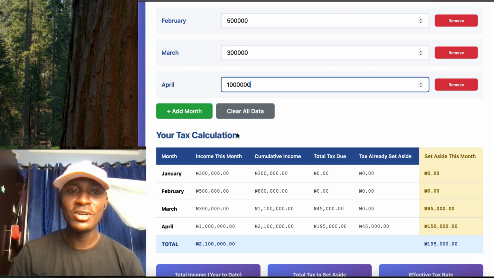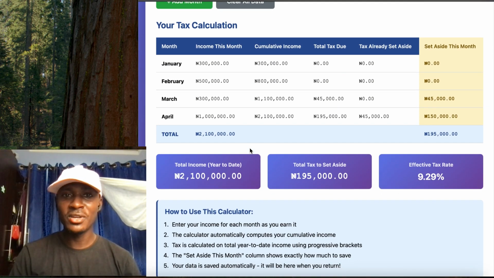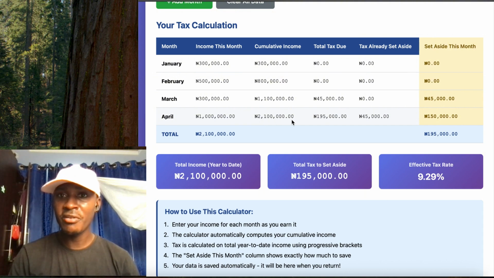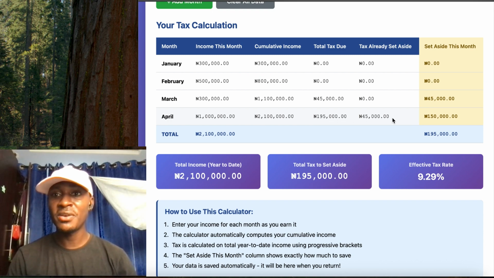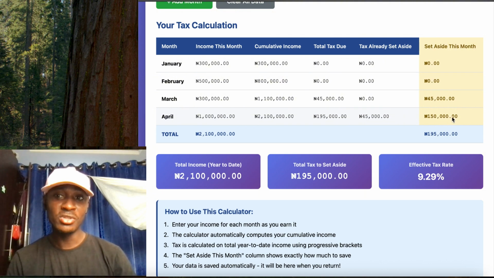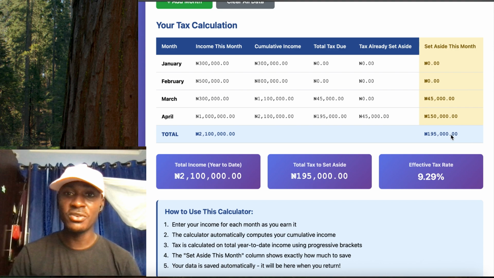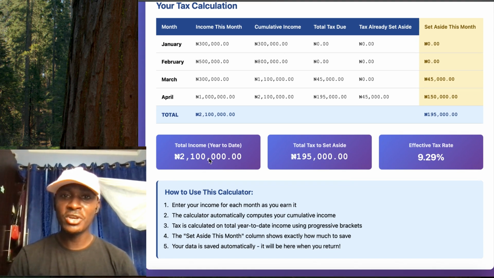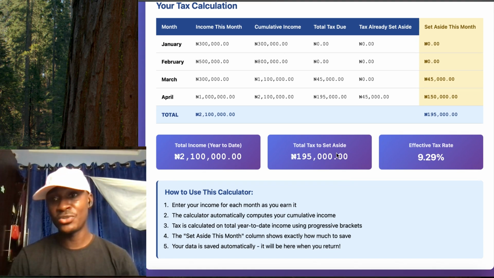All right, so now let's see what we have. As at April so far, your cumulative income is 2.1 million naira, and the total tax you're supposed to pay on this cumulative income of 2.1 million is 195,000. But based on you already setting aside 45,000 naira tax during the last month, what you should set aside now in this month is 103,000 naira, and so that will make your total tax set aside 195,000 naira. And then it just tells you your total income so far, the total tax you've set aside, and your effective tax rate.